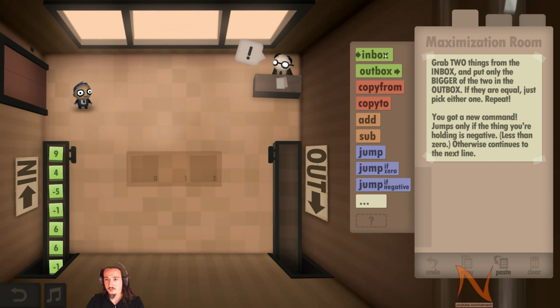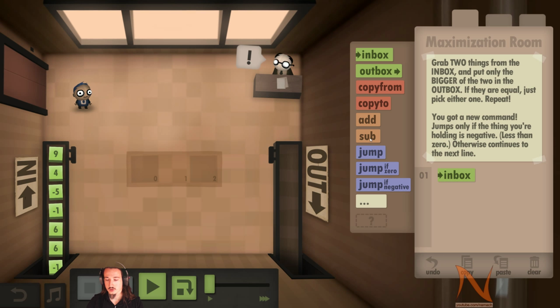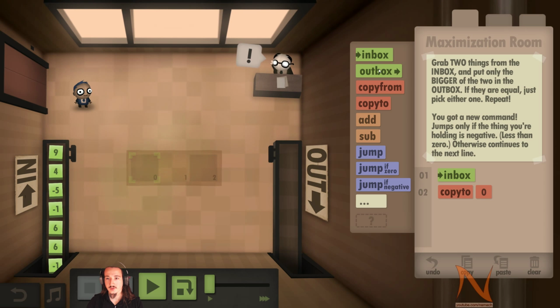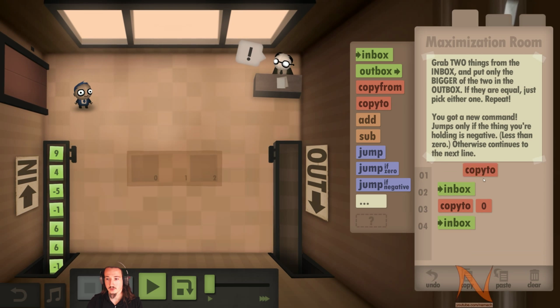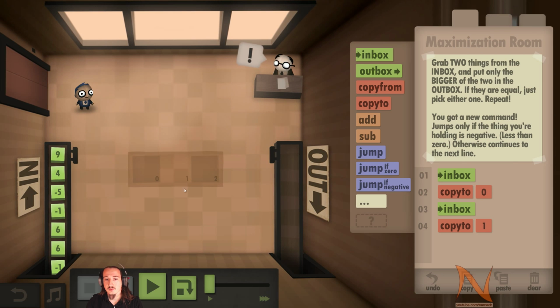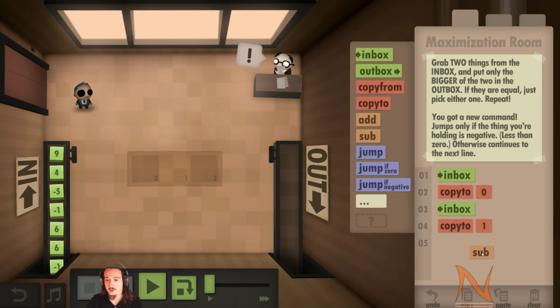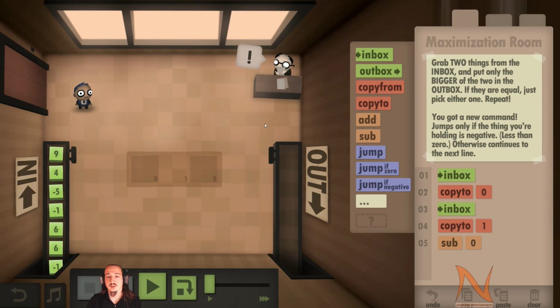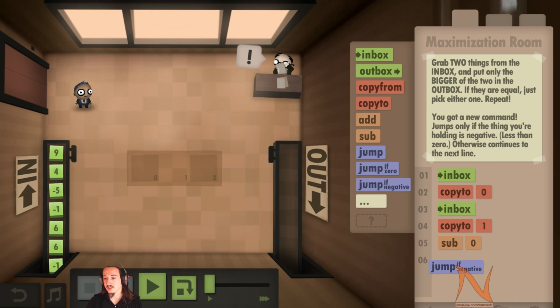So we grab 2 things. That means inbox. We store it, first thing. Then we do inbox, and we do second thing. Then at least we're holding a copy of both. Then we have the second one. Then we subtract the first one. Okay, and now we start thinking out loud. We can only check if it's negative.